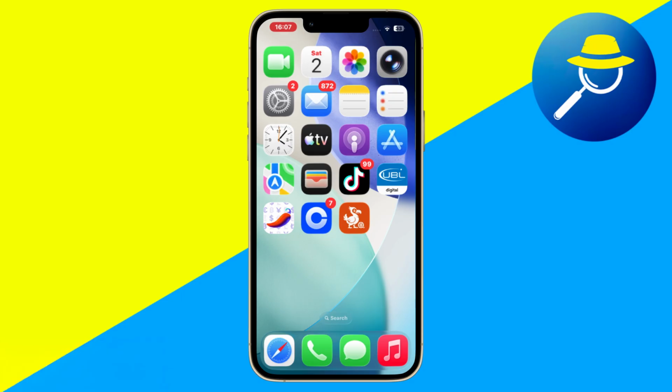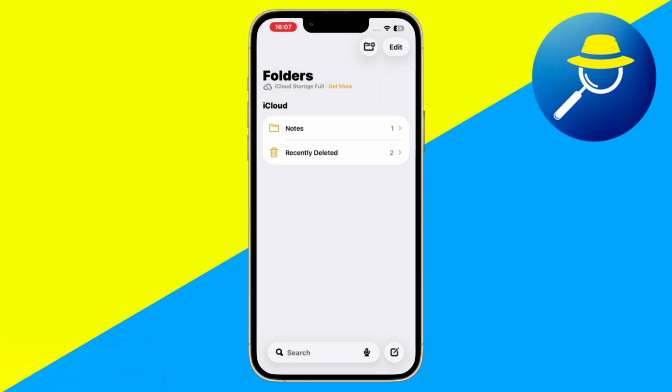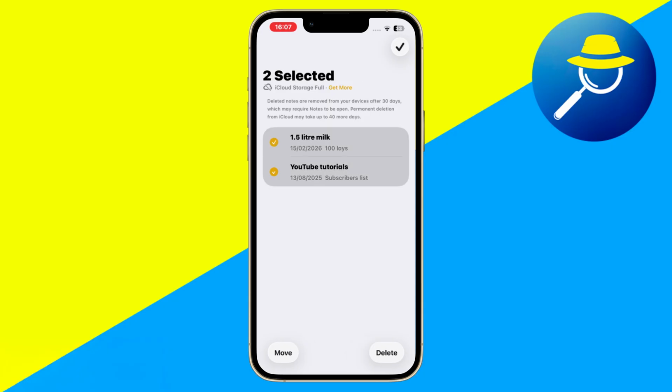After that, open the Notes app. Tap the back arrow at the top to return to your folders, then go into Recently Deleted. You'll see all notes that have been removed but not fully erased. Tap Edit, then choose Delete All to permanently clear them out.